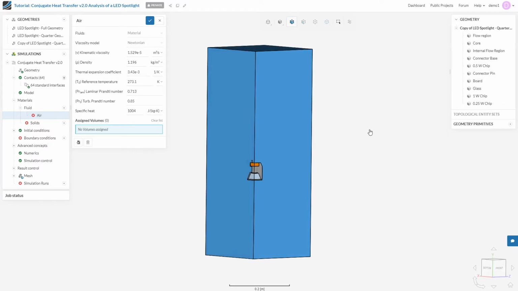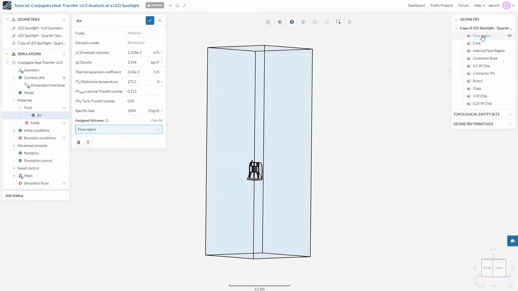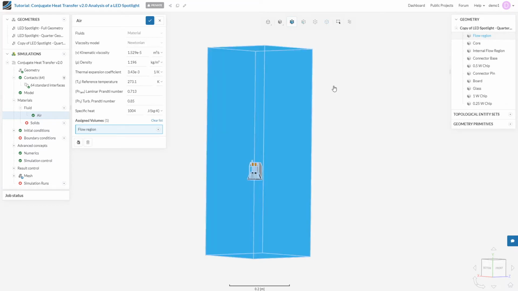So we have two air domains. One is the flow region that we just created in the CAD mode. So from the scene tree, click on flow region. You can see that it gets assigned as a volume. Another one is the internal flow region that is already present within the LED spotlight. Once these two volumes are assigned, our job for the fluid materials is done.